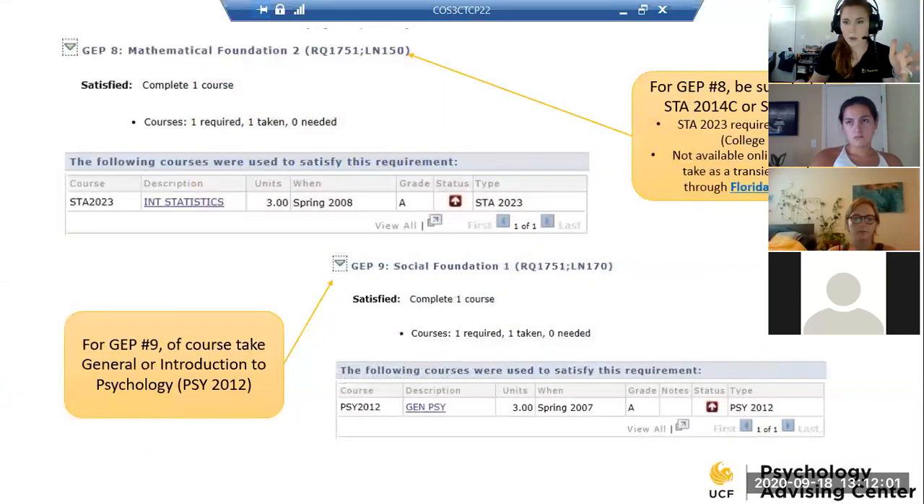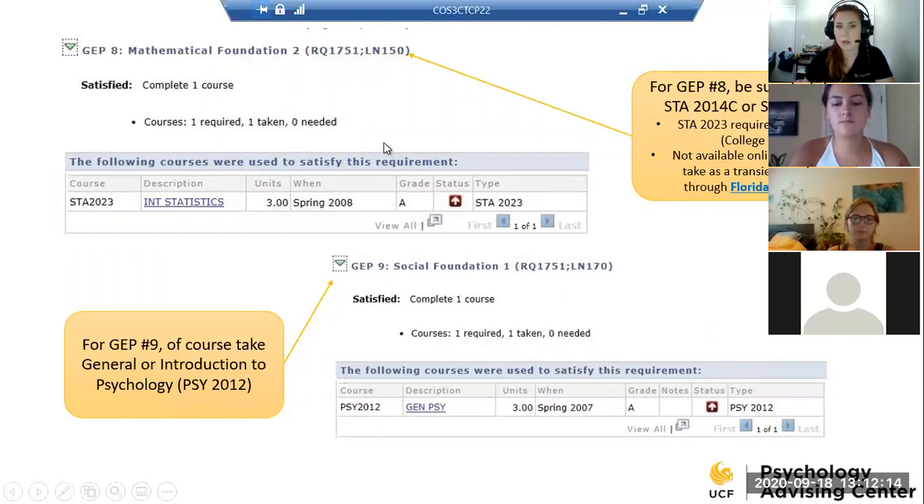There are a couple gen eds though that if you didn't transfer with your AA, you do need to meet for psychology. So we can talk about those. So for the general education program, the number 8, the math one, of course, all psych majors need statistics. So that's listed there. And then of course, gen ed number 9, the social foundation, you need psychology. Some students come in with AP credits for psychology, or they took psychology at a school outside of Florida. So the code might be different, or we're still waiting on your transcripts to come in. If that's the case, just let us know so that maybe we can do an override or figure out what's going on with your psych course.